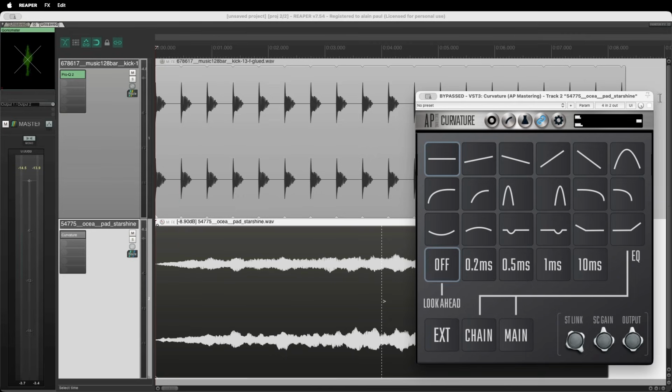Another cool thing you can do is making your mix pump to the kick drum. This is called sidechain compression, and it's very popular in certain styles of electronic music, but you can use it in any type of music.